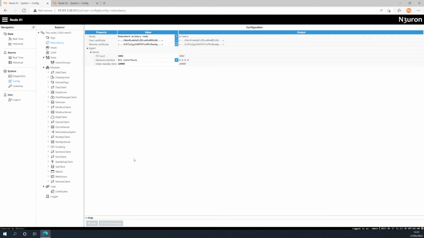Next, it's time to configure the backup node. Let's switch back to node 2. Again, let's go to the redundancy page, where I have already told the node to act as a backup by changing the mode setting to redundant backup node. In a redundant pair, the backup node is responsible for reaching out to the primary node. This means that I also need to tell my backup node where the primary node is located. So, let's go ahead and enter the network address of my primary node into the host field, which I can do by simply copying and pasting the address.